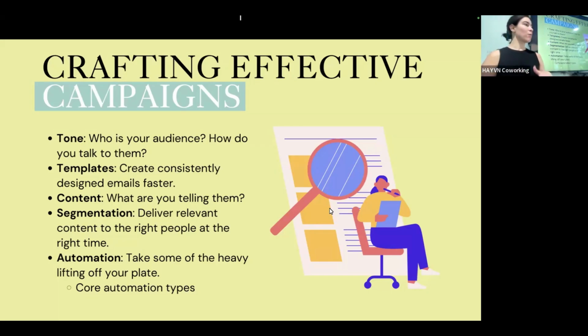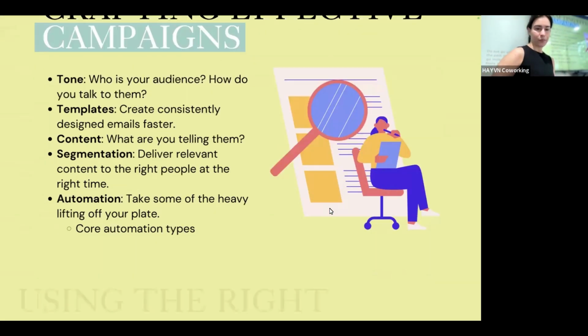Then we want to look at what the actual content of that email is. So what are you telling them? We want to look at segmentation strategies. So are we delivering the right content to the right people at the right time? And then finally, we can look at automating certain processes or automating certain emails, which can take some of the heavy lifting off your plate. And then we'll talk about some core automation types.